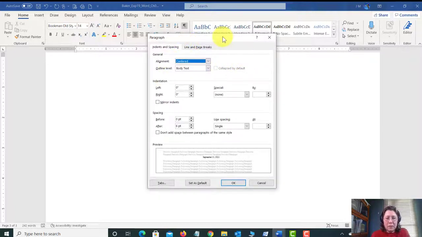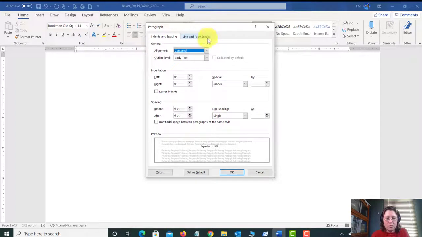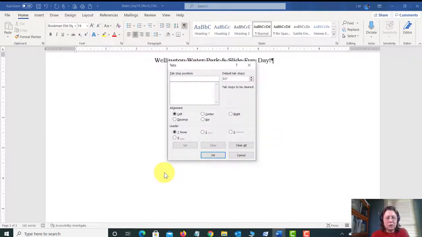And you may not notice it in this window here, down towards the bottom, there's a tabs button. Easily overlooked, very easily overlooked. And they said they want to set a left tab stop, look at that, left tab stop at 2 inches. And here's the default, 1/2 inch. You could change that. But under tab position, I'm going to type 2.